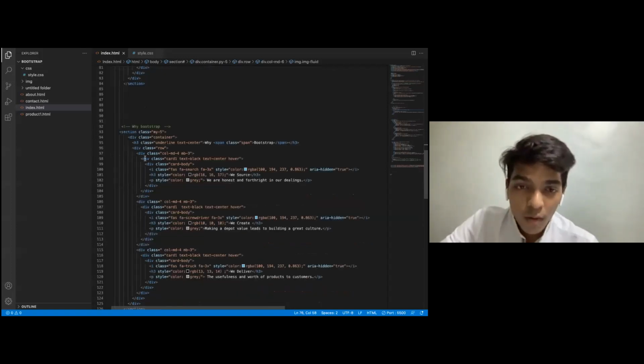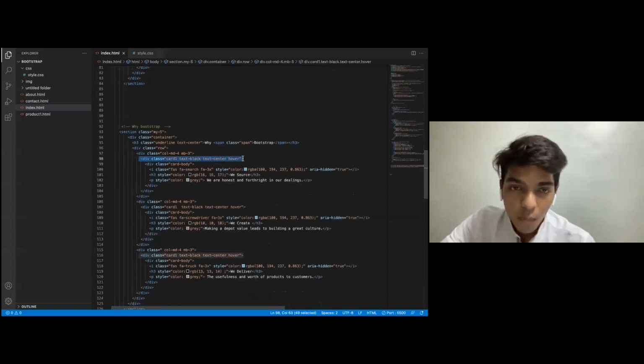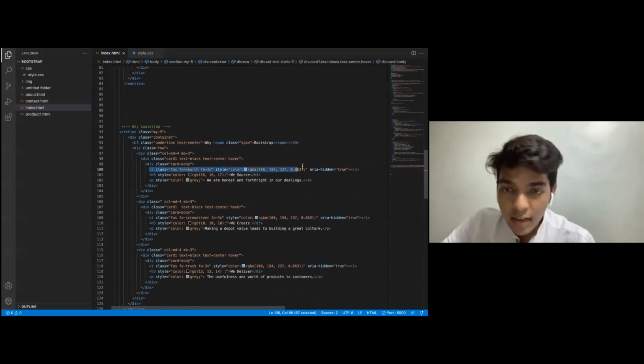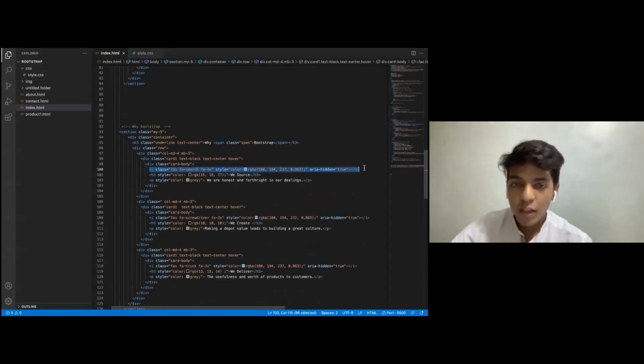So there is a card one, which would be having a part, and I have assigned a class of hover, text center, and the text should be black, which would be inside it. And this is that Font Awesome icon that is being used.